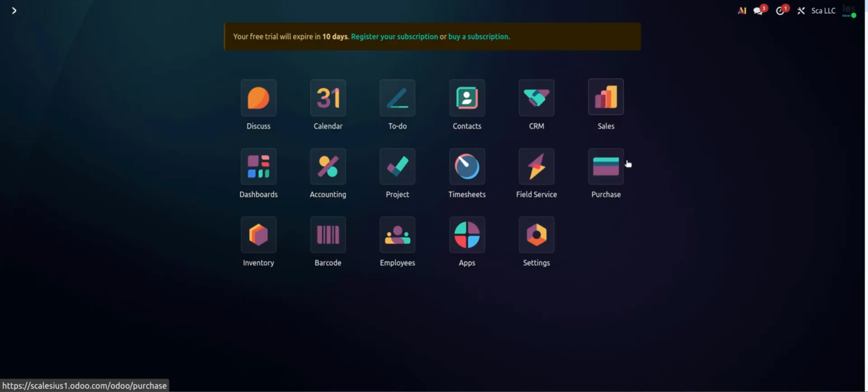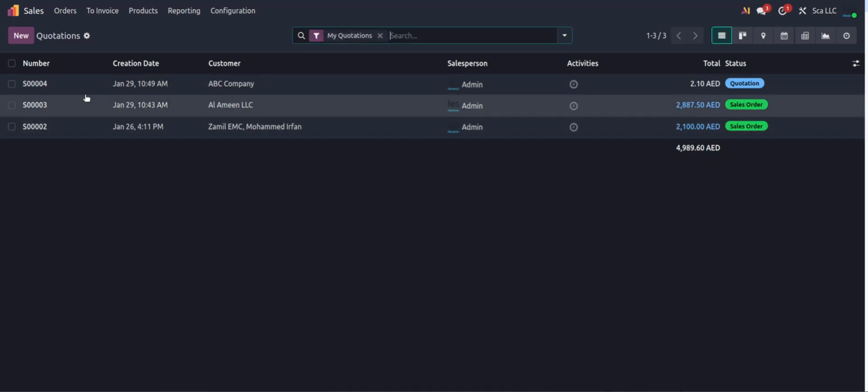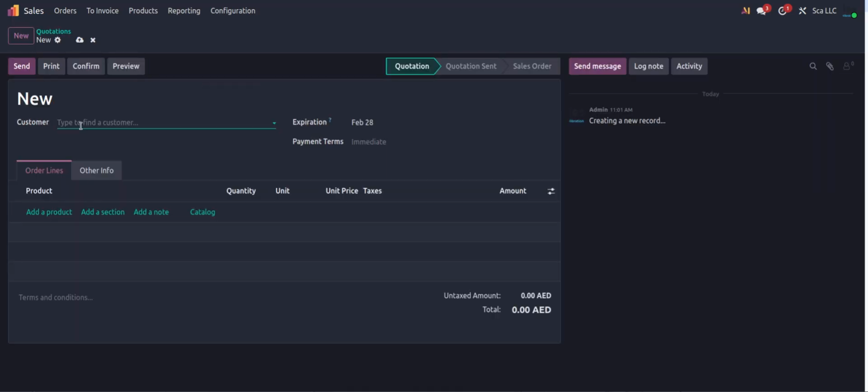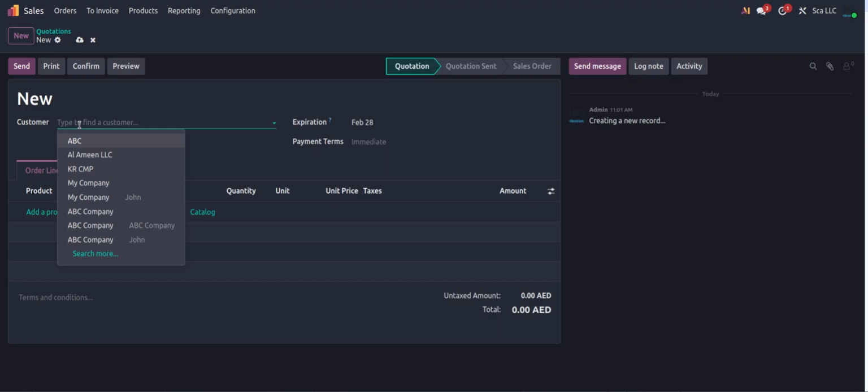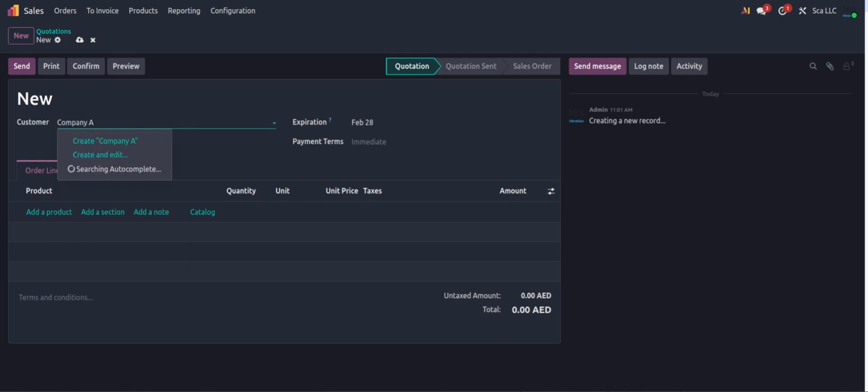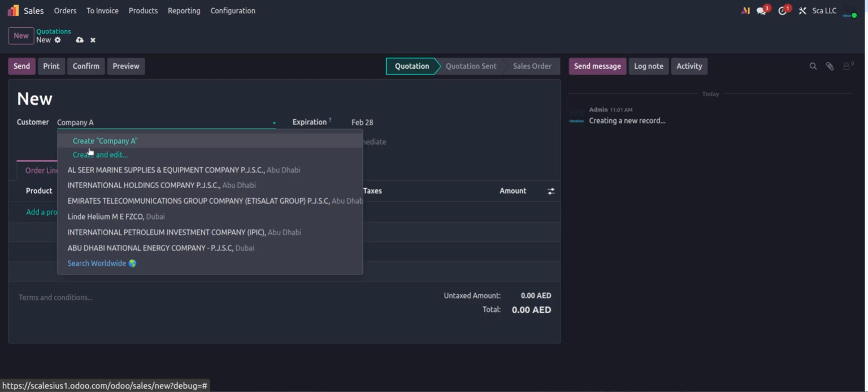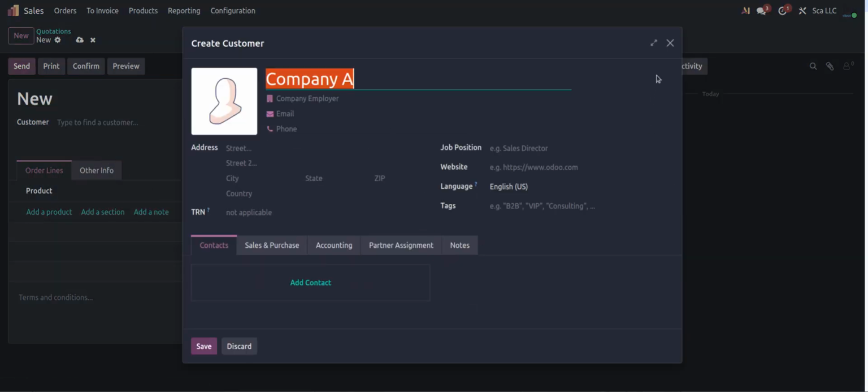The next section is creating a customer while preparing a quotation. So in the sales module, when we are creating a quotation, here also we can do the same by either selecting the company name, or we can type the company name, and same as what we did in the CRM section, we can create with just the company name, or click on create and edit and fill all the details.